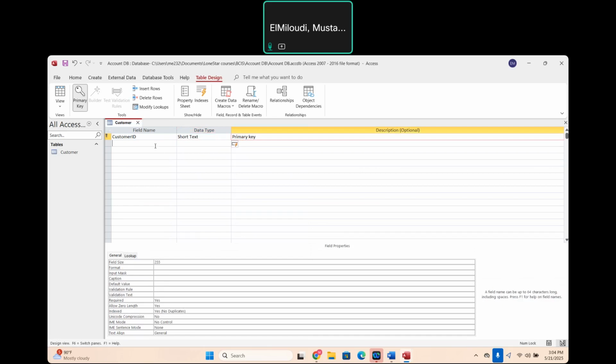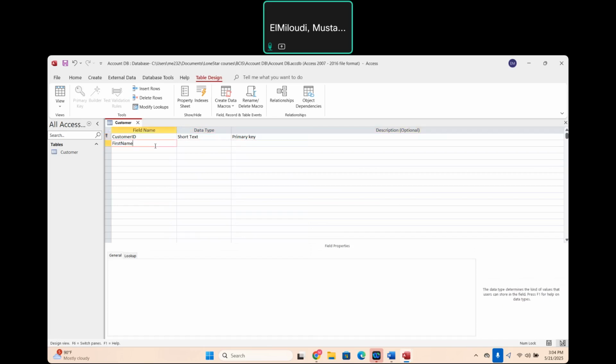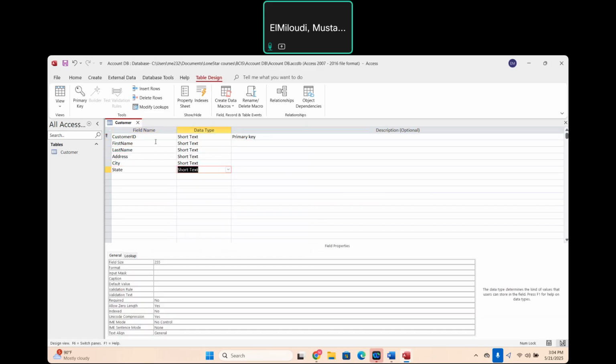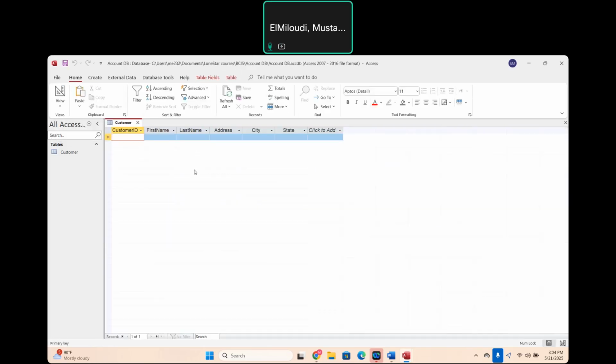Okay, and then we have the first name, short text, last name, short text. We have address, short text, city, short text, and then state, short text. Okay, so we are done with this. As you can see, if I switch to datasheet view, the table is empty. We're going to put the information there.